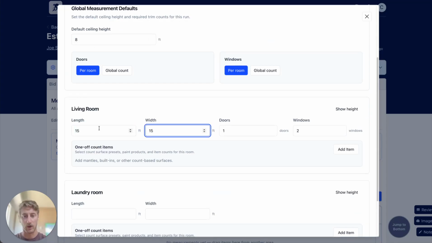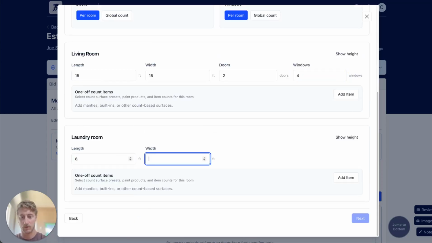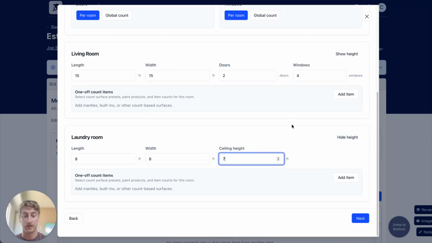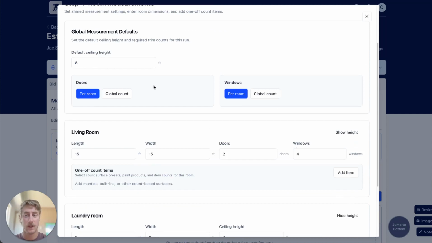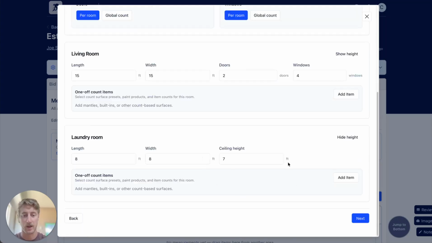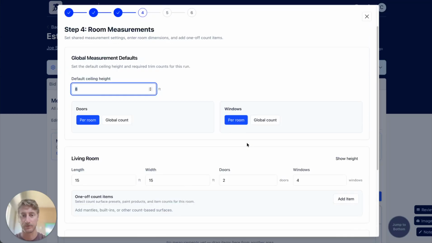So we'll say 2 doors and 4 windows. Laundry room will be quite small. I'm going to override the height in the laundry room, and I'm going to change that to 7. It's a tiny little thing. The global ceiling height is up here, and it defaults to 8. Again, you can change that if you'd like, but if the whole ceiling throughout was 9 feet and just one room was different, I'd change that to 9 and adjust the little room over there.